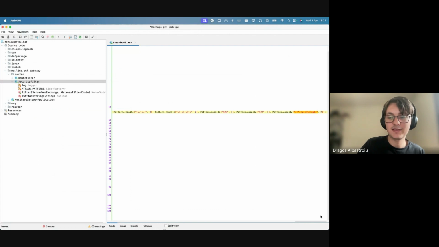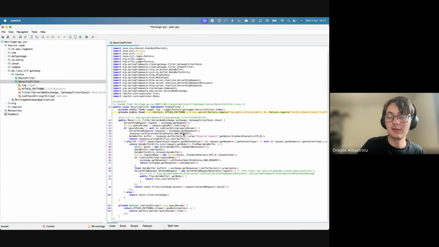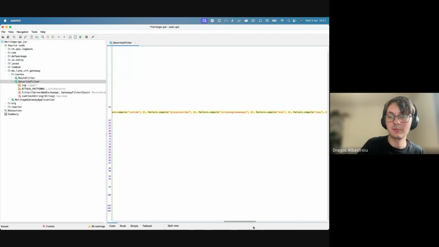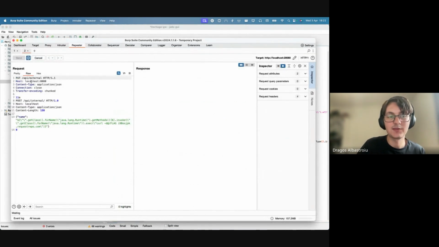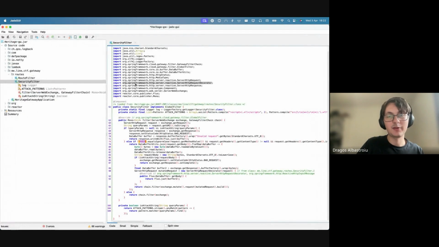And that's very cool because it bypasses all the attack patterns that the developer put in the application. There were also some checks for post requests and whatever, and we just use put. So yeah, that's one way to circumvent it.